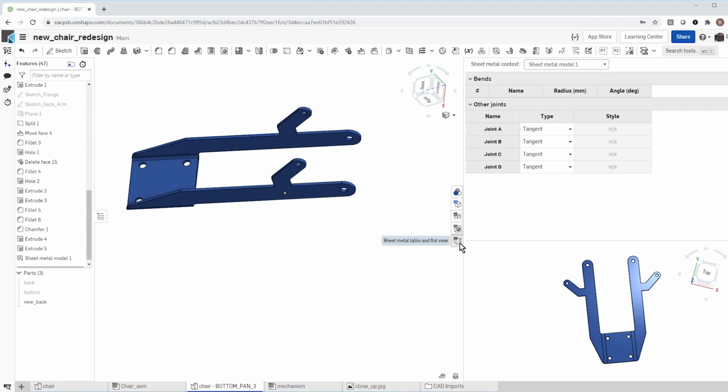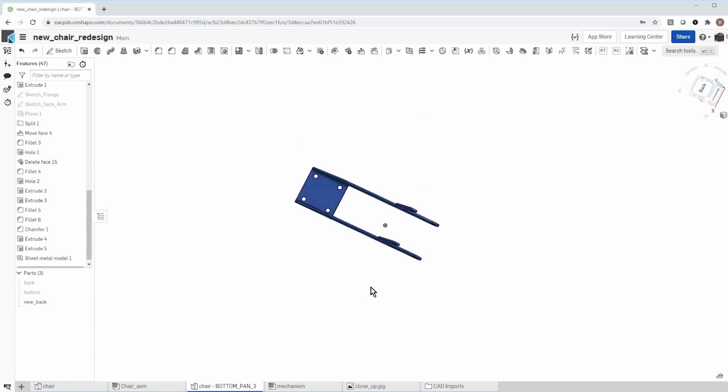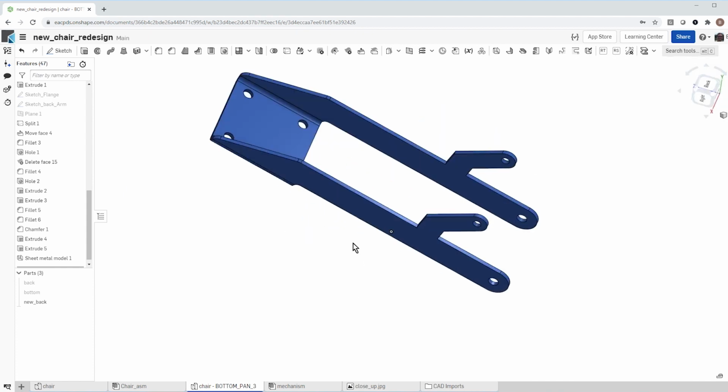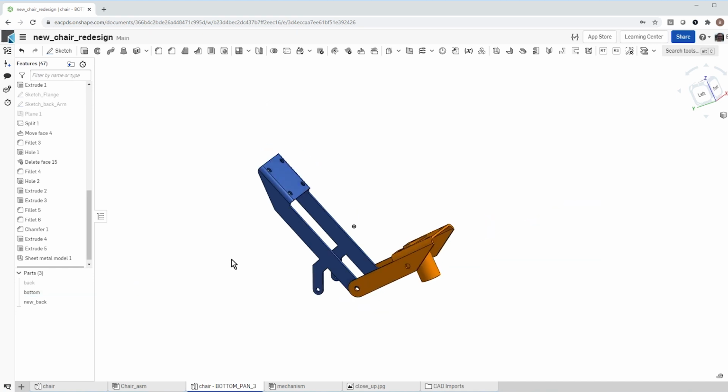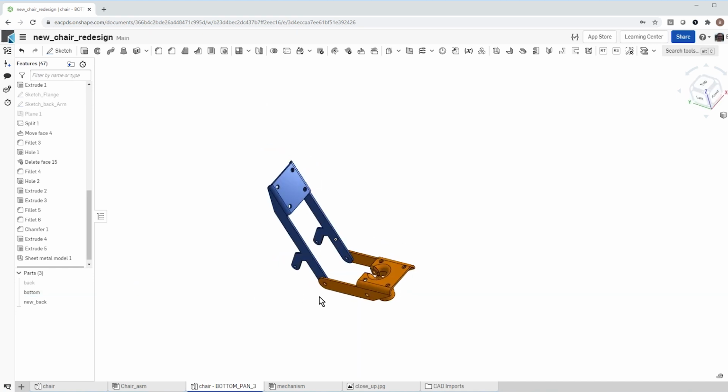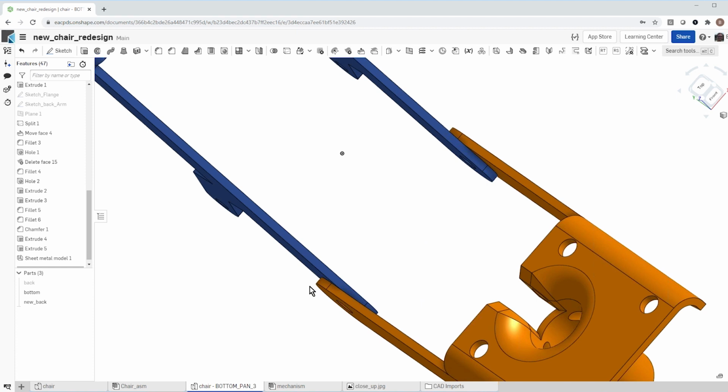But sheet metal is a discussion for another day. Or you can watch one of my other videos where I cover sheet metal. So we have this new part that we've created. So we actually have three parts in here. I'm going to turn on the bottom one along with this new sheet metal part that I made, and we can see that they fit together.